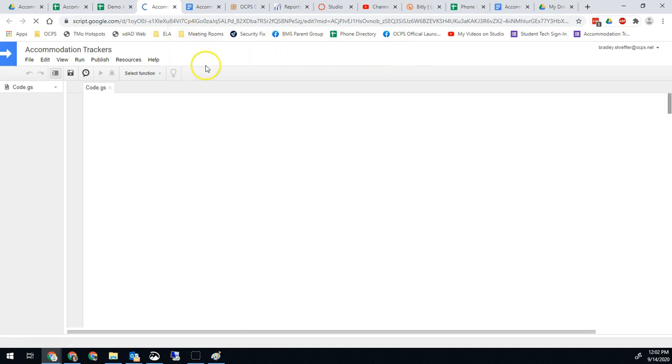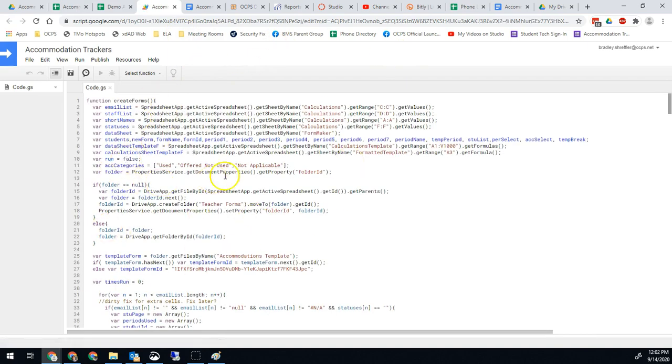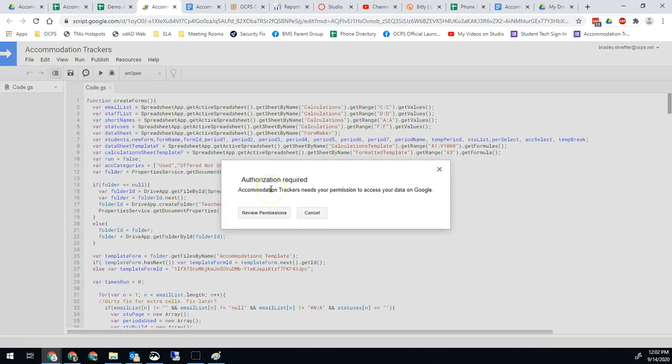So we're going to open this page right here. Don't worry about all this craziness. You don't really need to worry about that. We're going to go to Select Function, and we're going to click on Open, and then just hit Start. That will now pop up and ask for permissions. You'll notice here in just a second, it's going to say Review Permissions, Authorization Required.